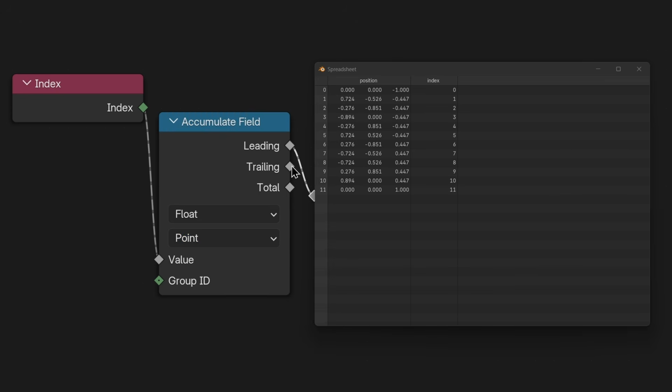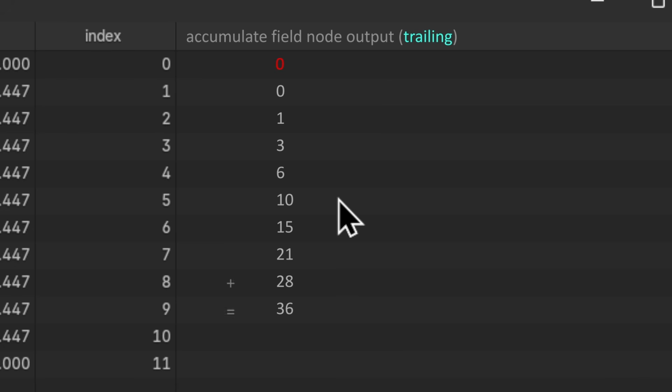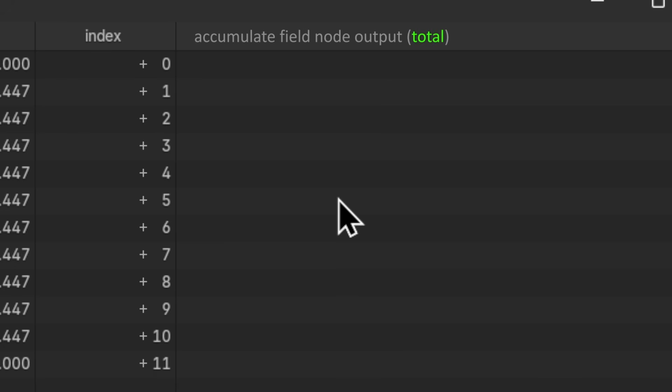It has three outputs: leading, which gives the running total of the values in the group starting from the first value; then trailing, which gives the running total in the group starting from 0; and total, which gives the total of all the values in the corresponding group.